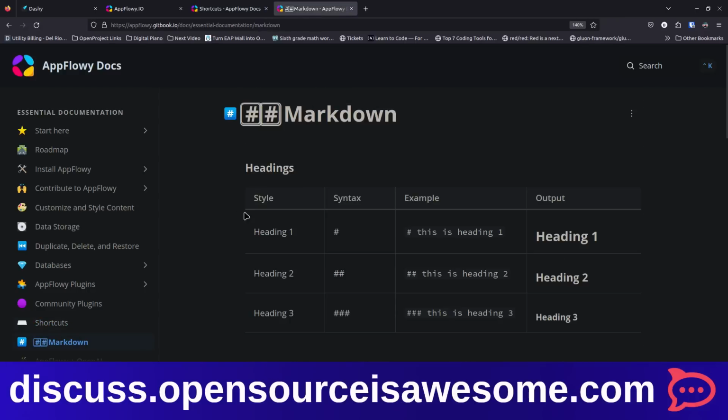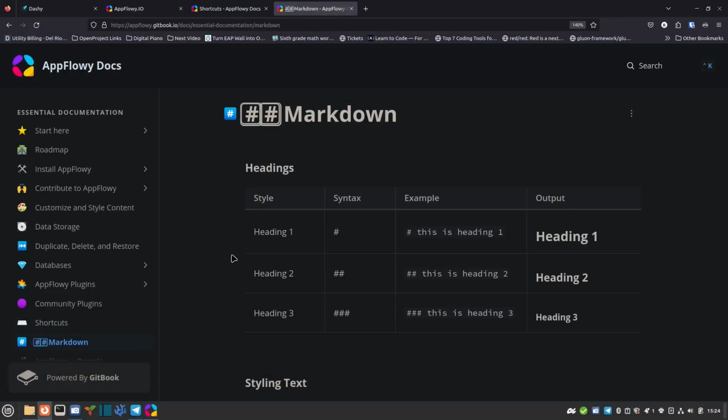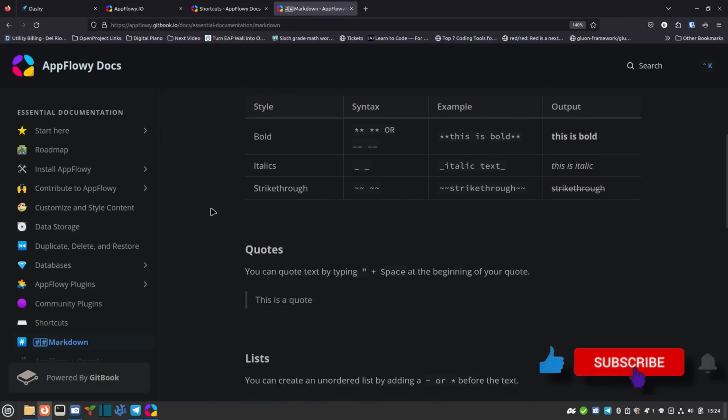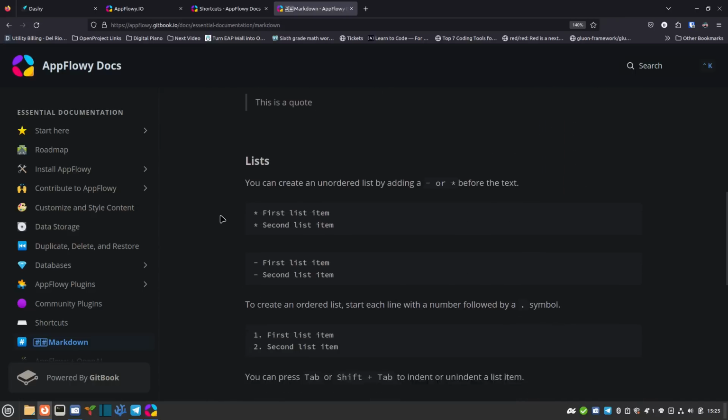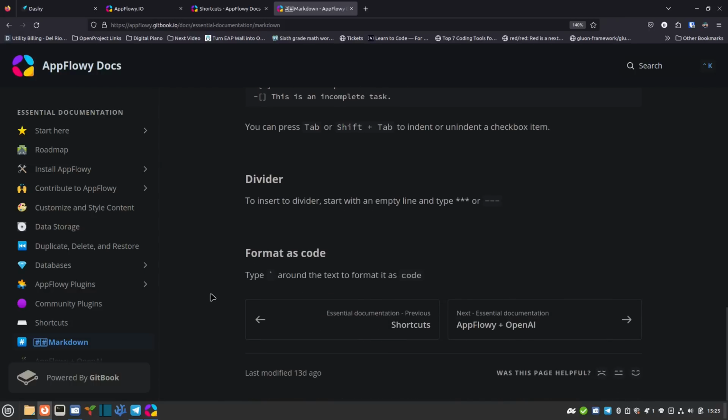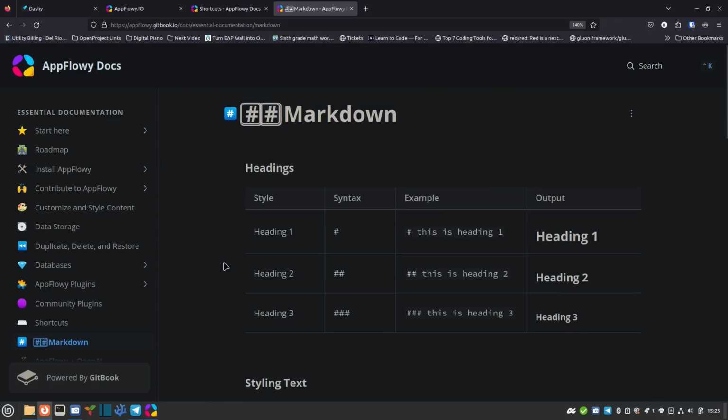The other one is your markdown guide. So if you're not sure how to use markdown to create documents and things like that, it's a very powerful language. I'm not sure if this is all of the markdown options because this seems like a fairly stripped down version of markdown, but you can do a lot with what they've got here. Pretty nice little guide as well. Keeps it pretty simple and pretty straightforward.